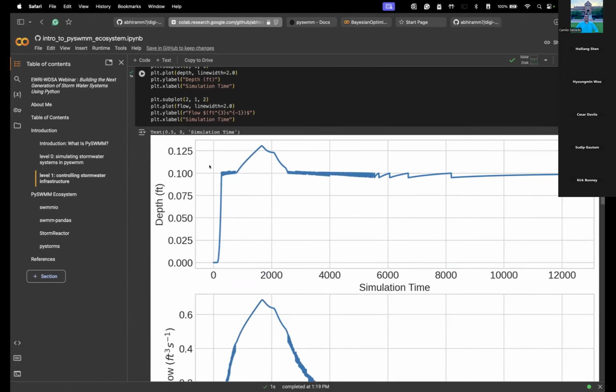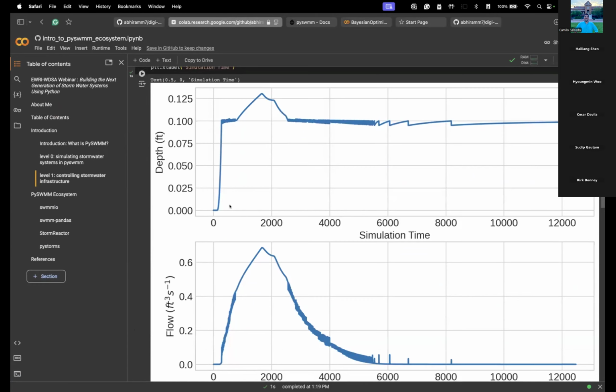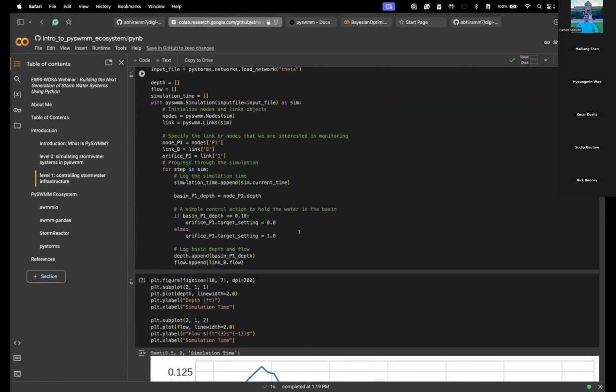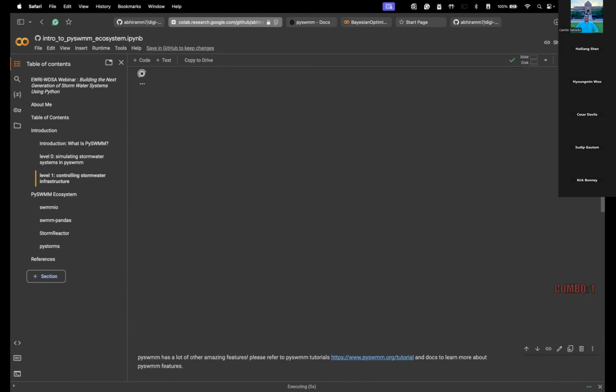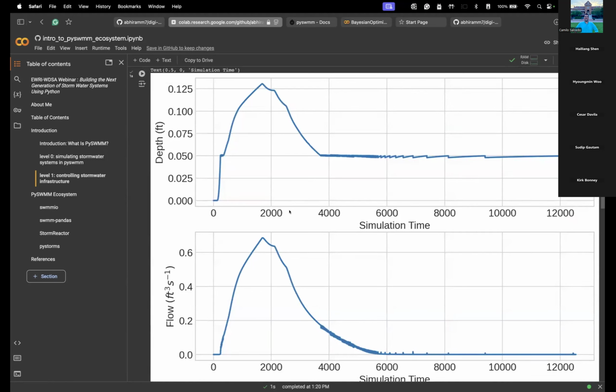See, what happens is if the depth is greater than 0.10, it will start releasing water, but if it is less than that, it'll close the gate, so your depth maintains at 0.10. Now I want to make my depth 0.05, for instance. So you just change that, and you see, again, at 0.05, it maintains it, and if it's greater than that, it opens it.